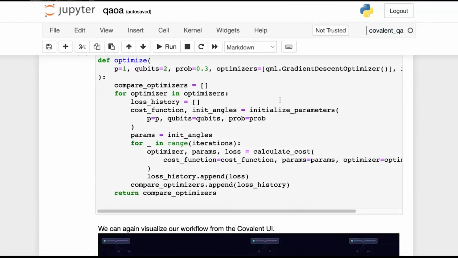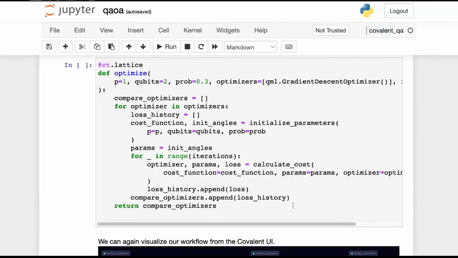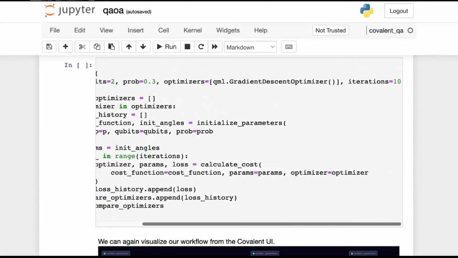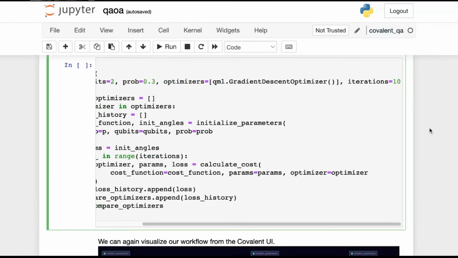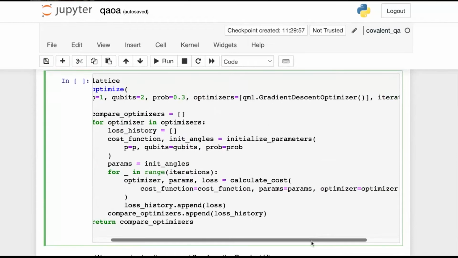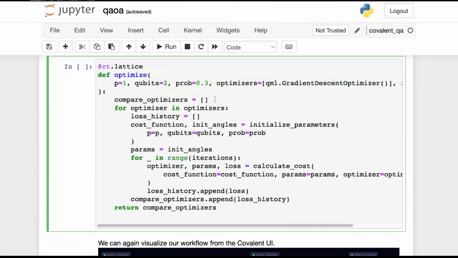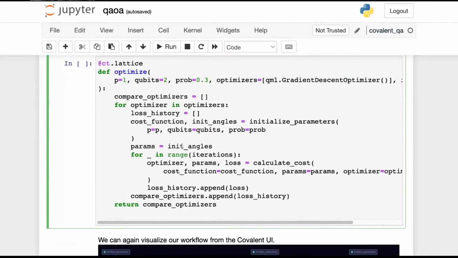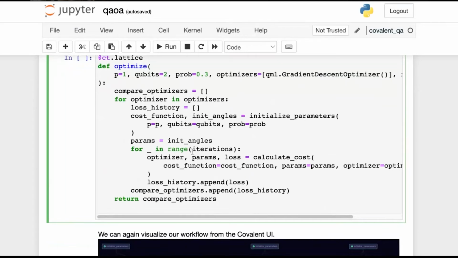So again, we have our input up here: probability, number of qubits, number of iterations. 10 seems low. Do 100. Okay. Compare optimizers just as before. And then right here is where optimization is happening, where we're going through the number of iterations that we have, and we're running our optimizer at each, and we're saving the output at each so we can see a more complete picture of how the optimization process happened using this workflow.